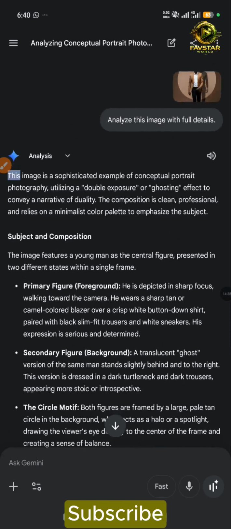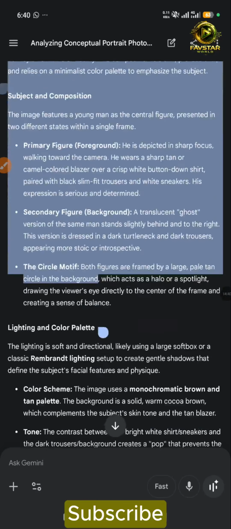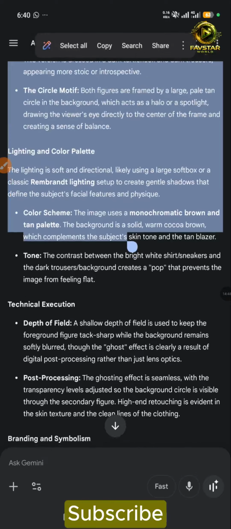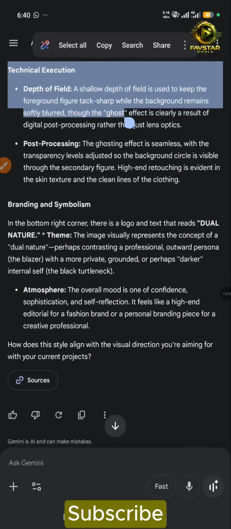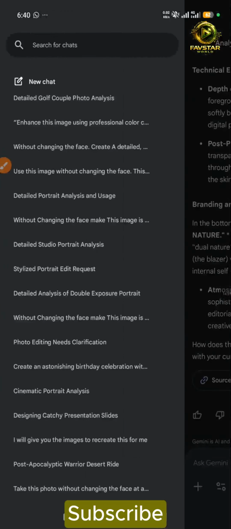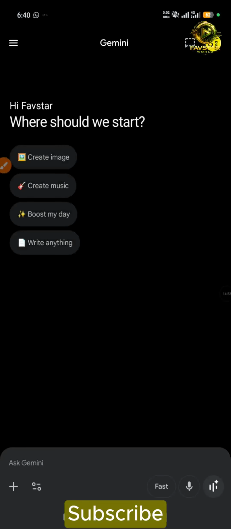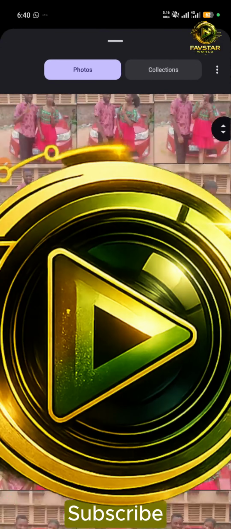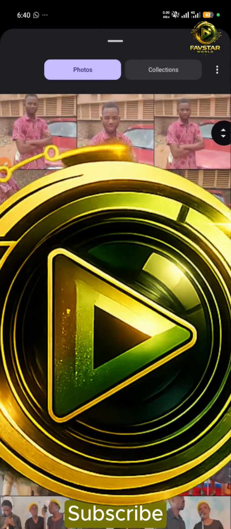Now let's copy this. What you do now is copy all the prompts. Everything. Copy everything. Now you copy it, now go back. Open a new chat. Now upload your image, the image you want. So for this example, you can upload your full image.